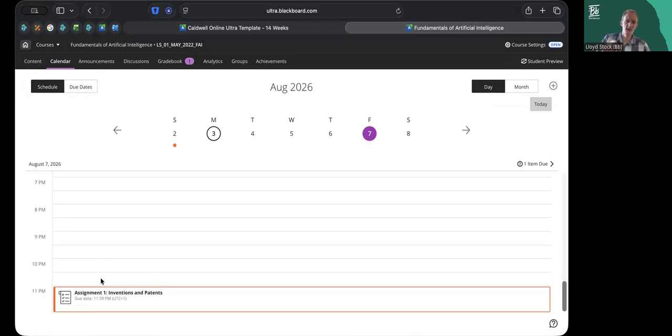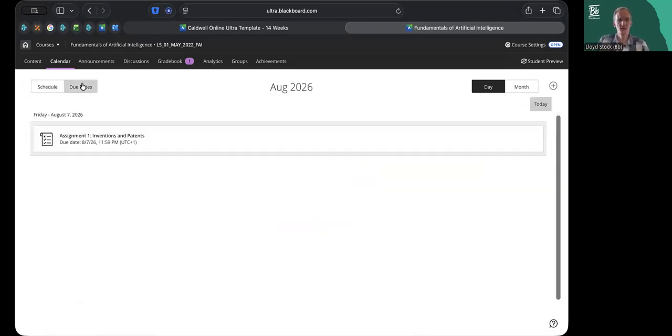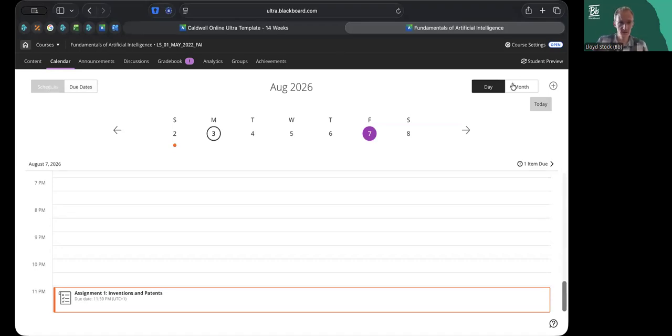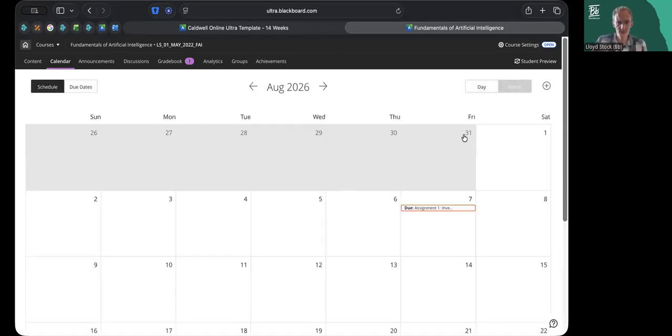So whenever you put an item in the course, a test, an assignment, a journal, whenever it's got a due date, it's always going to show up on here. And students can filter for due dates, as we mentioned from base navigation. They can filter for due dates by tapping the due dates button just to look at it in a focused view. You can look at this in a month view and in a day view.